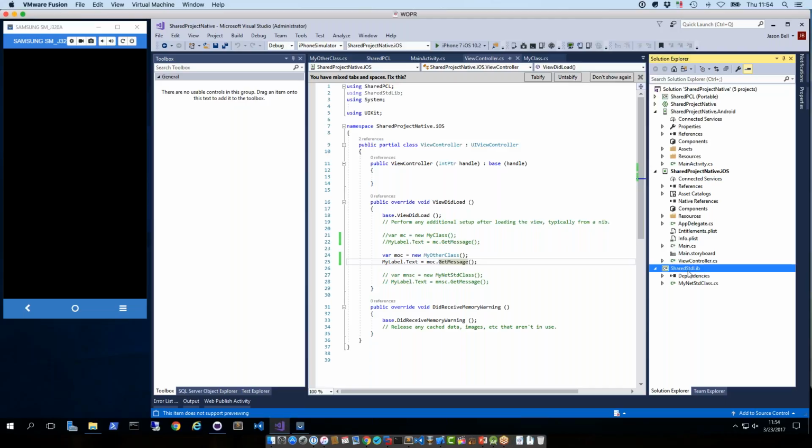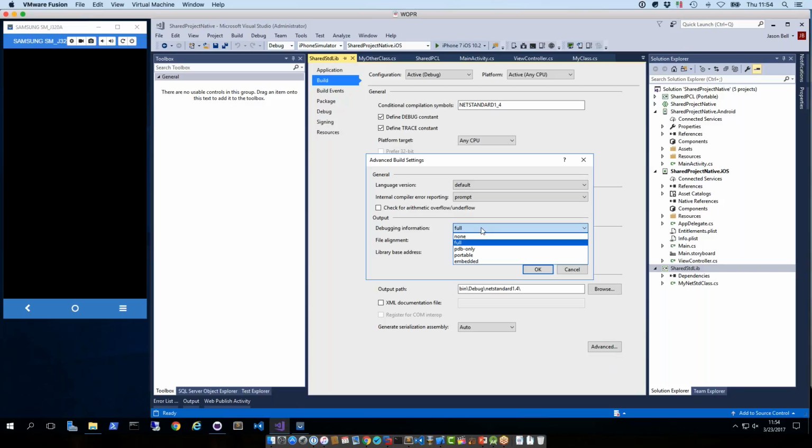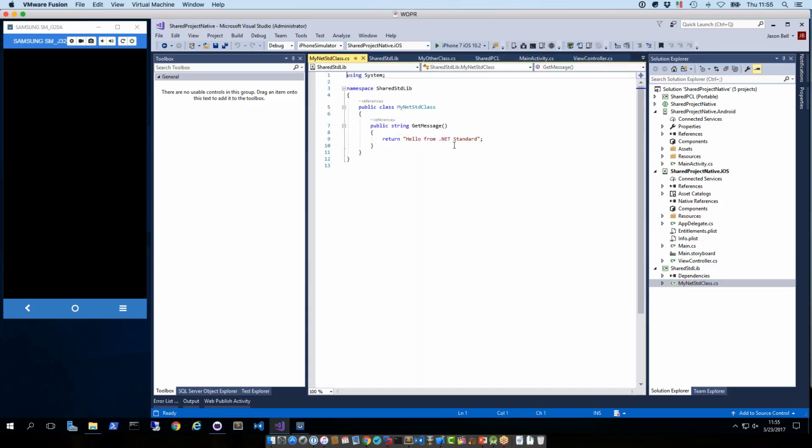If I go to my .NET Standard Library and go into my properties and build, this debugging information defaults to portable. If I change that to full, it'll resolve errors that you may get. So the default setting doesn't work quite right, but we can overcome it. So I provided those links there in the GitHub page, so if you want to look into that yourself, you can. Okay, but I can use the standard library. I have another class, and then I can use that.